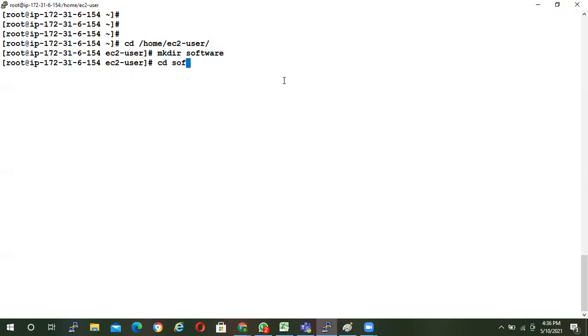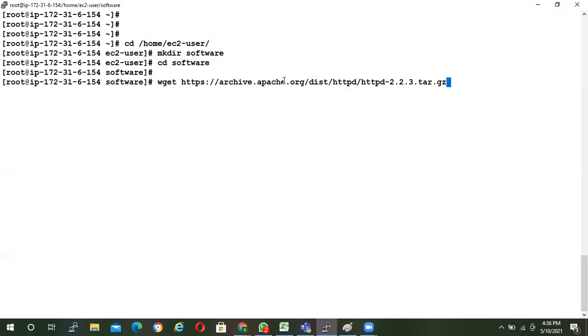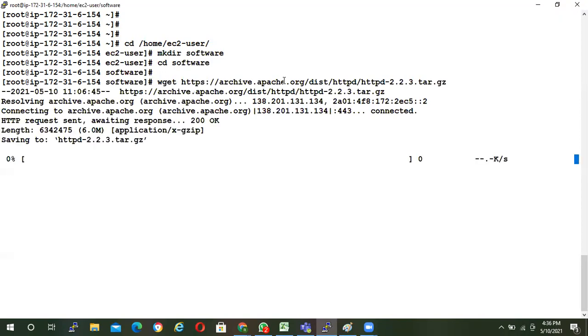So go to the software folder. In Linux, this command is called wget, and paste the link, which is downloading this particular source code. What do you mean by source code? This program called HTTPD, somebody wrote, I think probably in a language.